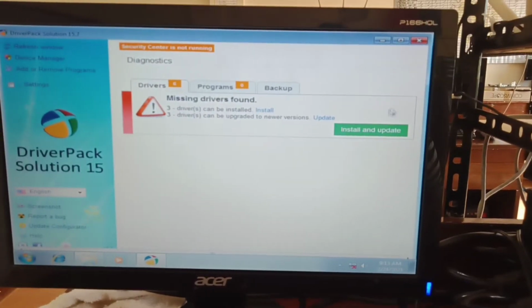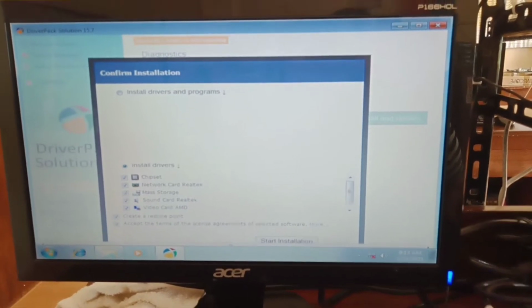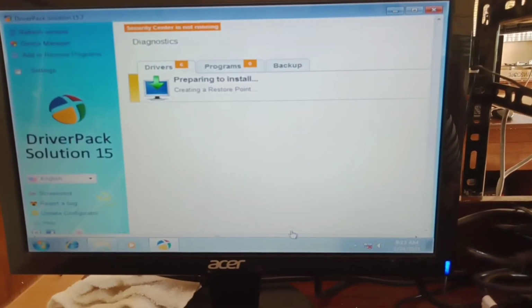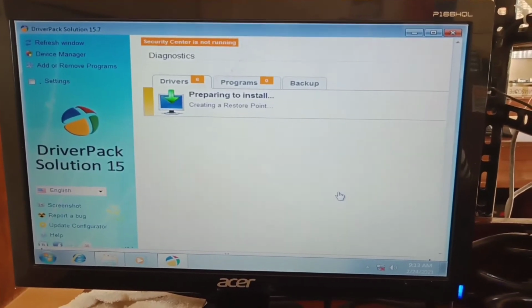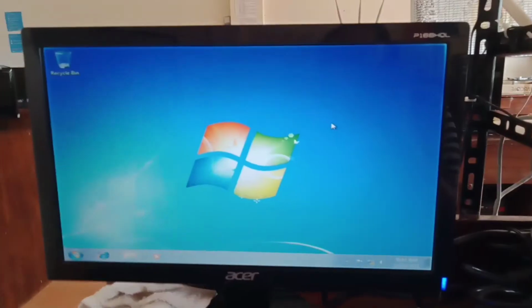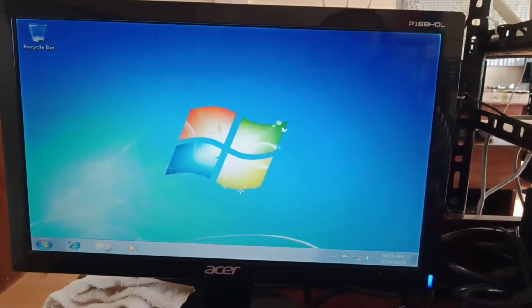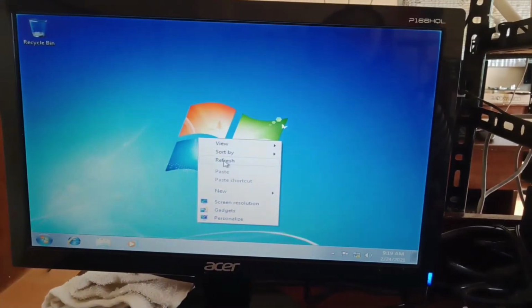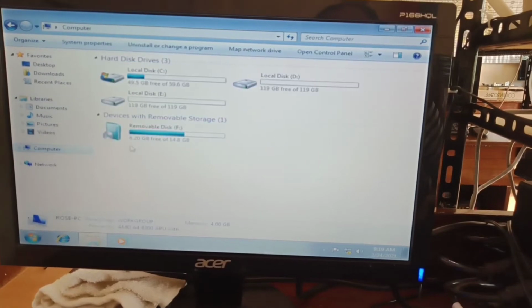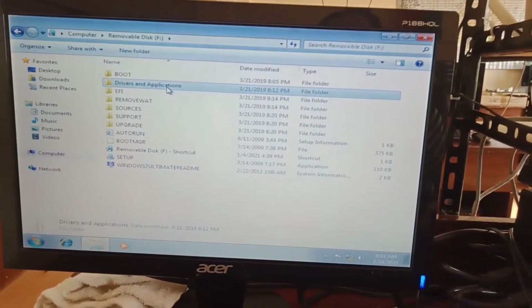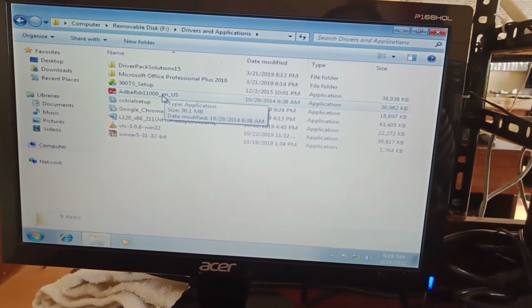Here we have to click this install and update. Then install installation. Okay, I'm done with the installation of the drivers pack. So now I will install some software applications. So we'll go to computer, removable disk, drivers application. So I'll start with the Adobe Reader.